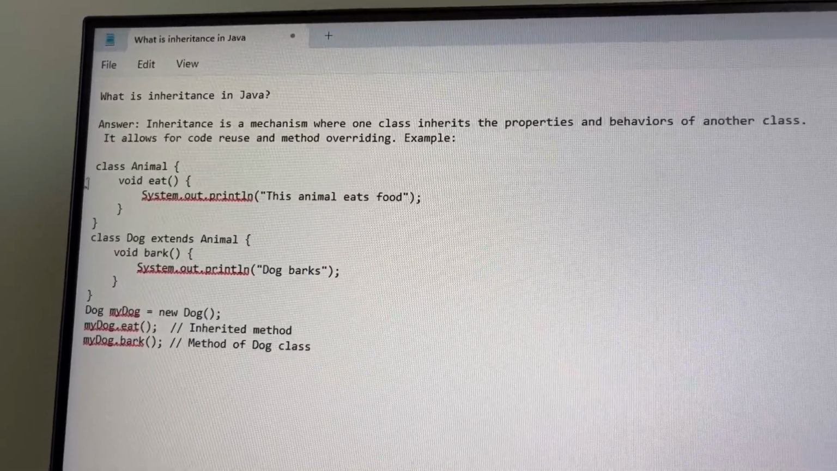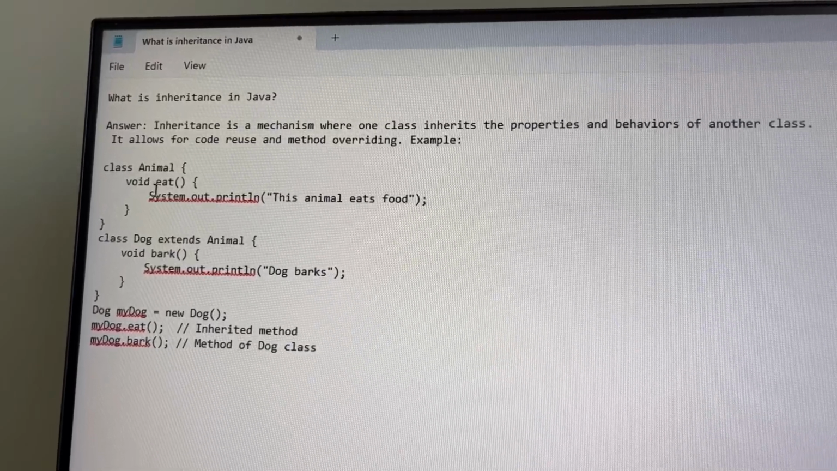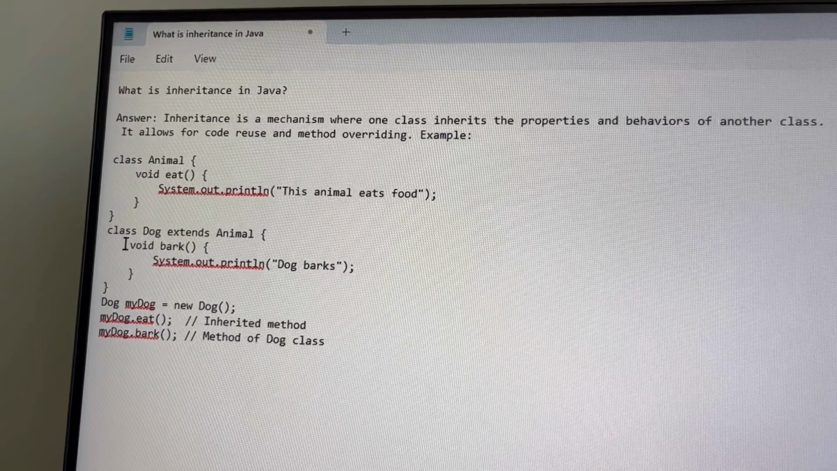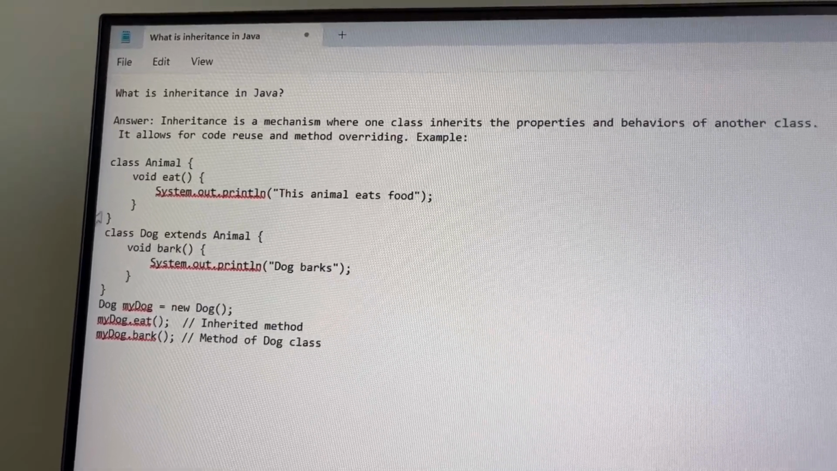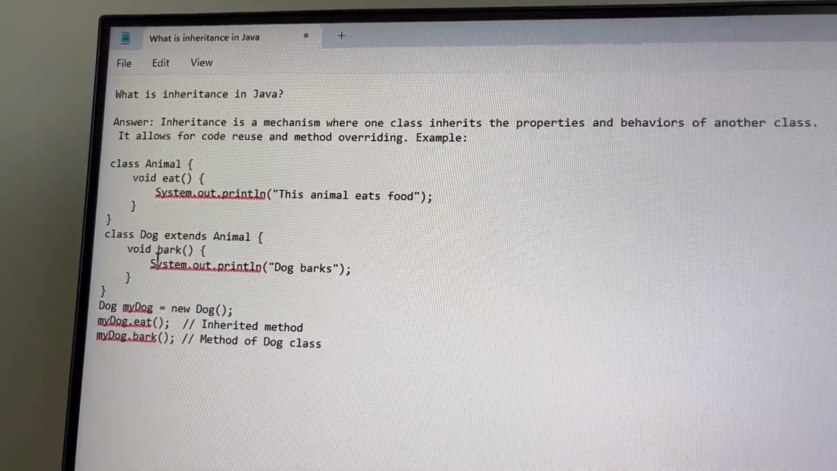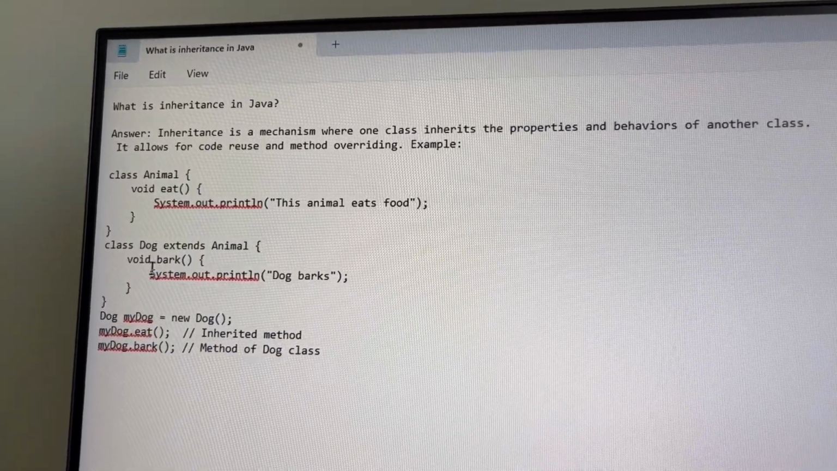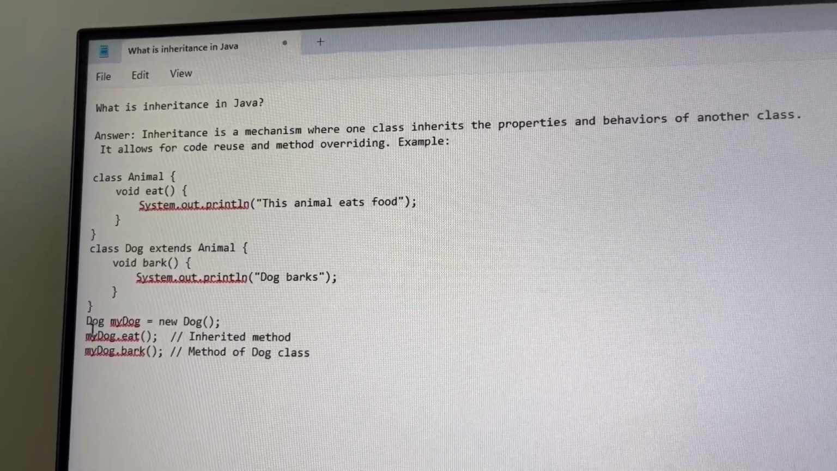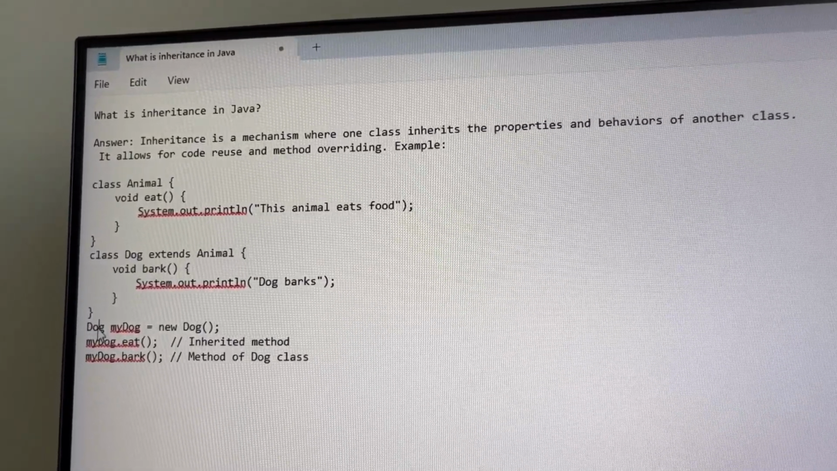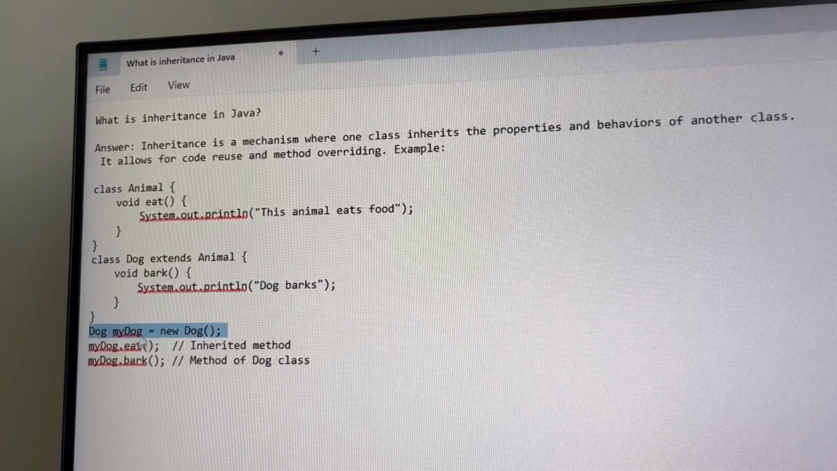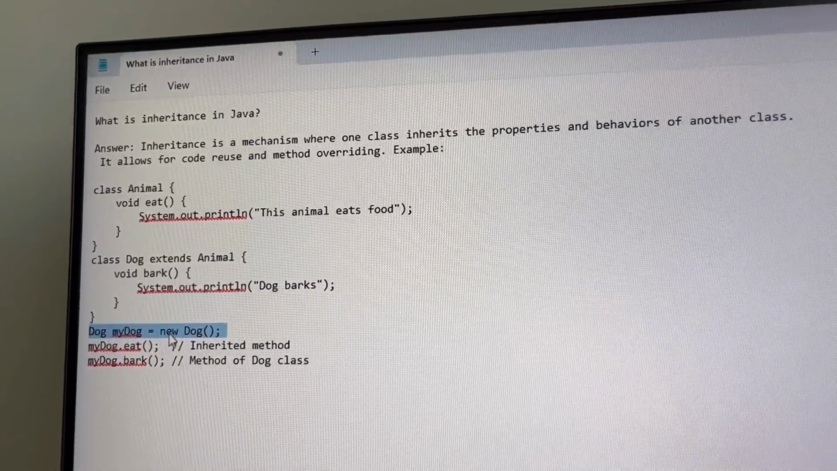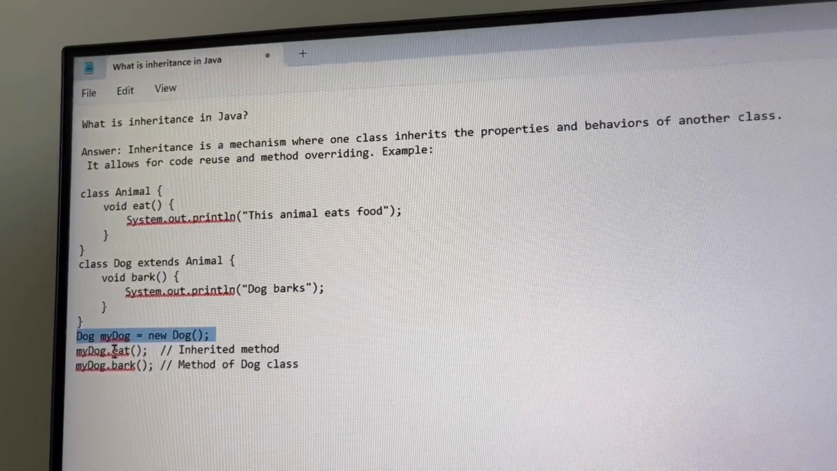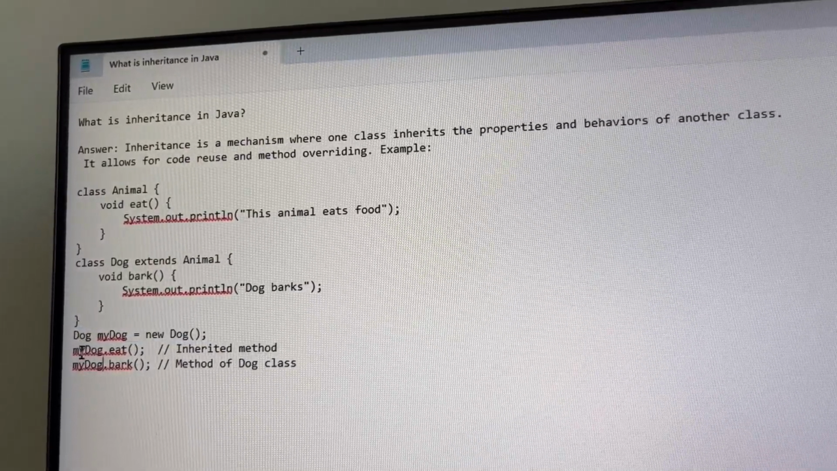We have the class Animal here, and it has a method called void eat. Now the class Dog is a subclass. It extends the class Animal, and it has its own method, void bark. So let's create an object instance of the class. Dog is the class name and myDog is the object. We created it using the new keyword: Dog myDog = new Dog. Now I'll be calling the methods.